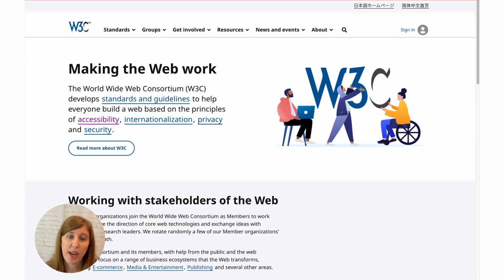So now we're going to go ahead and hop over to w3.org. This is the W3C, which sets all of the web standards, including the WCAG guidelines for websites. You're going to put your cursor into the URL bar. After you've done that, on your keyboard, you're going to hit the Tab key.